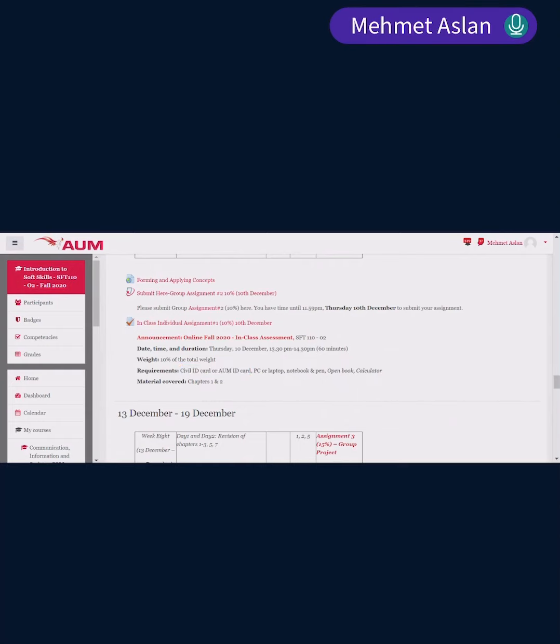Also, it is best if you use a PC or laptop for more efficiency, for effective response, and for better performance. I think a PC and laptop will be much better. Also, a notebook and a pen, because the essay will be handwritten. So for handwriting, you need a notebook and a pen. The assignment is open book. It is open slides, and that means you can use your textbook, you can use your slides while you're answering the questions. Materials covered are chapters 1 and 2 only.